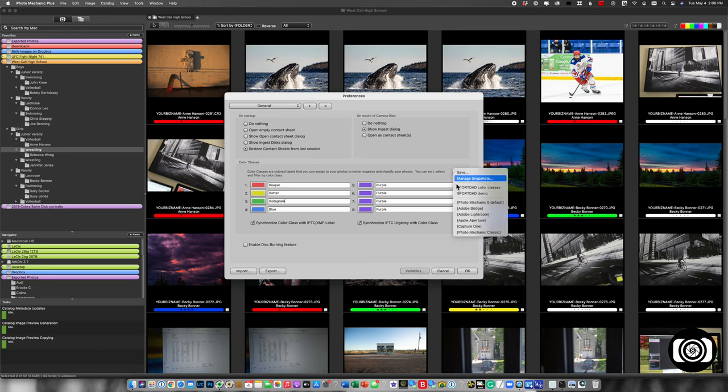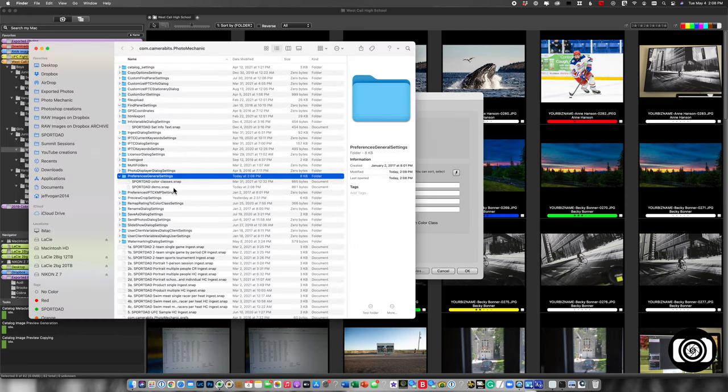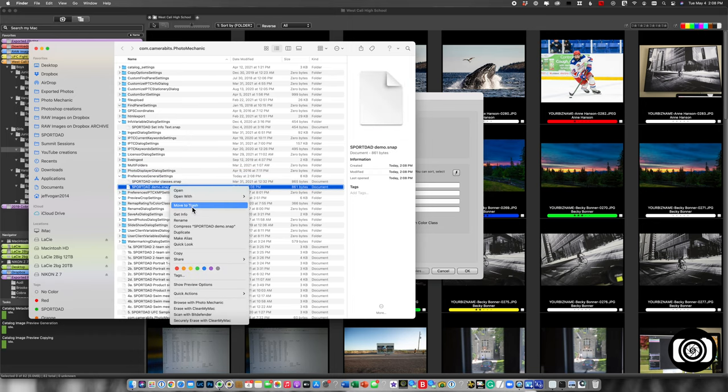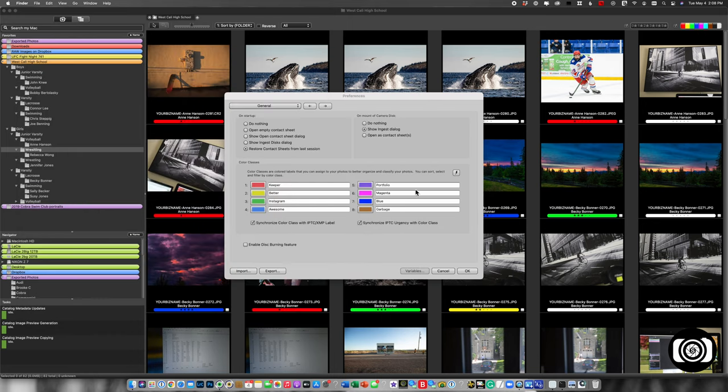I actually want to come back here and get rid of this other one that I don't use. So here I want to get rid of this Sport Dad demo that I just did. Here I'm showing you how to manage the snapshots that you've created. So manage snapshot, come in here, move to trash, and it's gone. Now I come back here, I'm using my Sport Dad color class, and away we go.